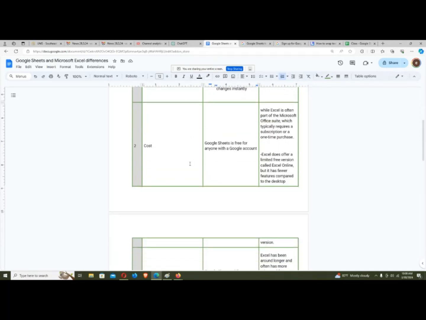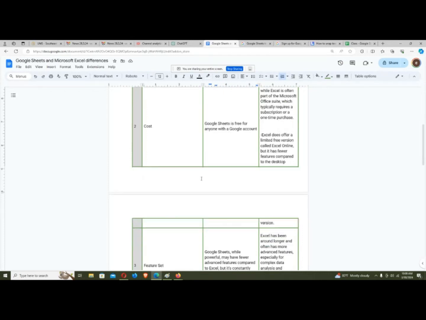If you go to the cost, you can see Google Sheets is free for anyone with a Google account, while Excel is often part of the Microsoft Office suite, which typically requires a subscription or a one-time purchase. Excel does offer a limited free version called Excel Online, but it has fewer features compared to the desktop.